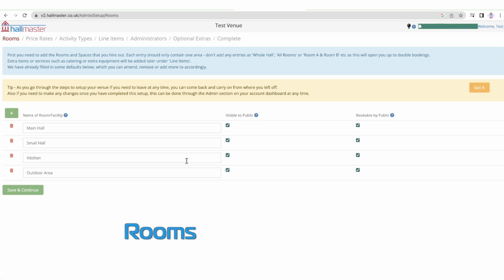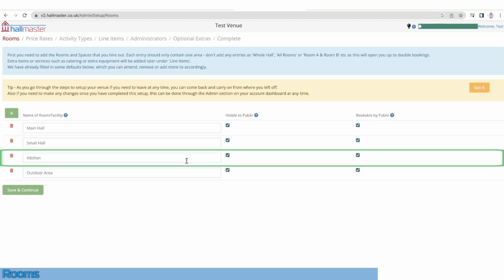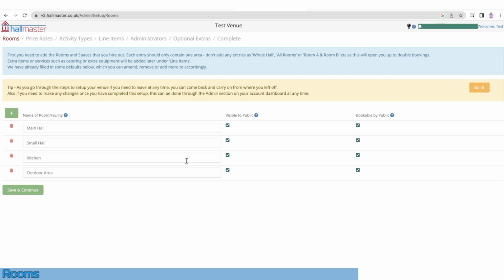Rooms. The first section in the wizard is where you can set up your rooms or facilities. Make sure you list each room individually, rather than making a single room for your whole venue, as this can lead to double bookings. You'll see that some example rooms have already been added. You can either keep these, change them, or delete them and add your own. We're going to delete these using the red dustbin icon and add our own meeting room.